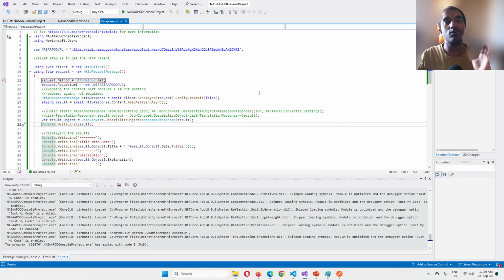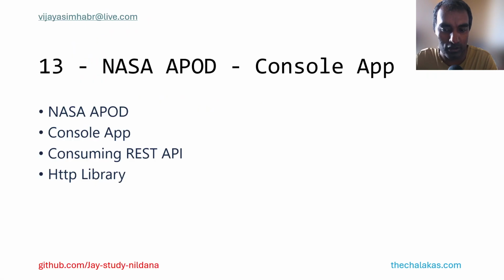So this is really what I wanted to show. In this specific video, I want to show you how to go ahead and consume the NASA APOD API in a console app, and I want to show you how to use the HTTP library. It's very simple stuff, but as you can see, there are still a lot of concepts, and if you're a first-time developer, hopefully this is something really new for you, right? So there you go. That's what this was.